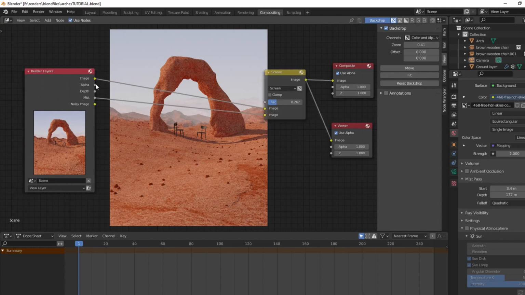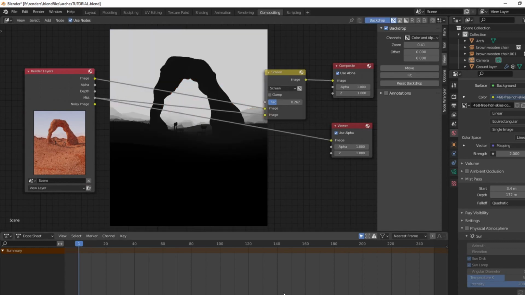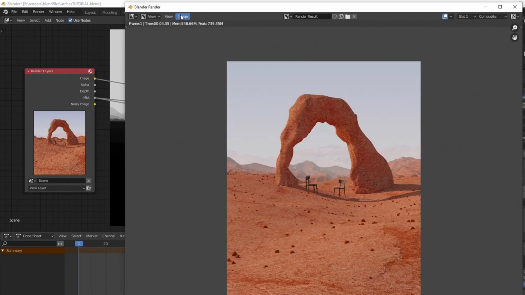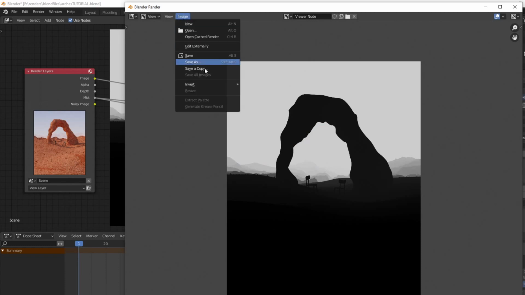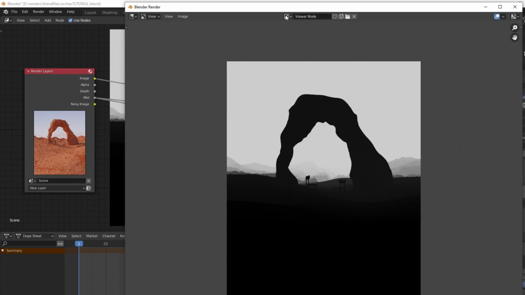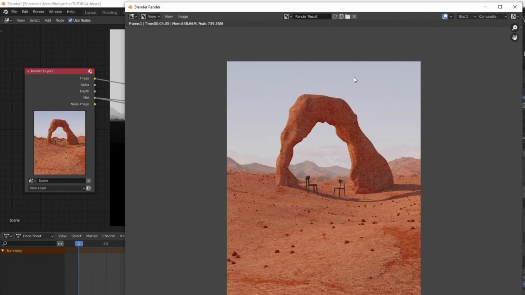But if you wanted to just save out just the mist pass, you can click this into the viewer layer here, open up our render here. Let's just hit this drop down, and you now have this viewer node, and you can save out just the mist pass that way as well. But again, since people don't always have Photoshop, let's just keep all the post-processing in Blender here.